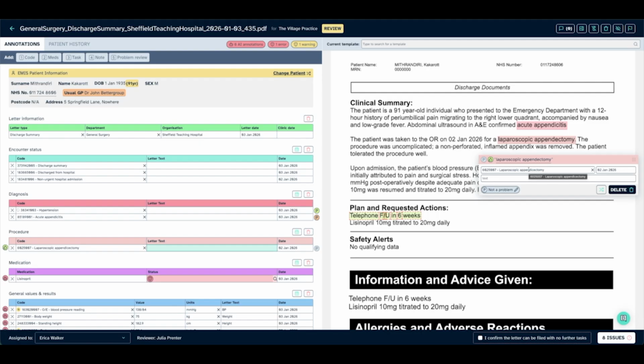Now check for extra things as well. Don't forget to look for significant non-surgical procedures like blood transfusions, biopsies, or any high-level imaging that might impact the diagnosis-related group or funding for this patient.